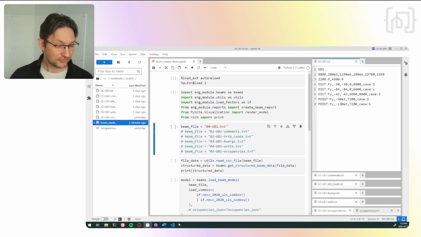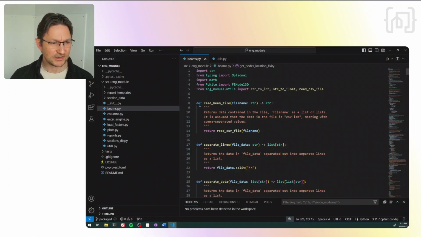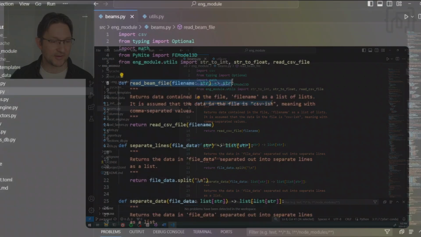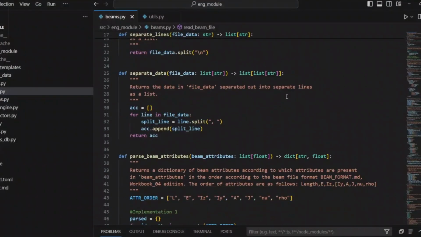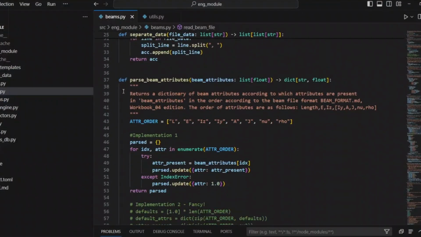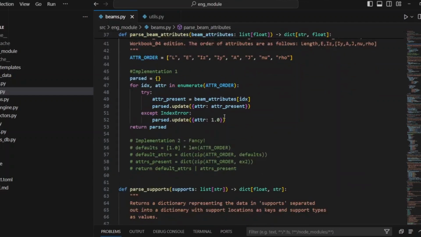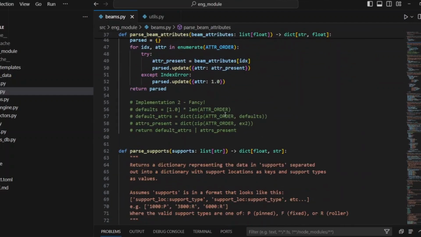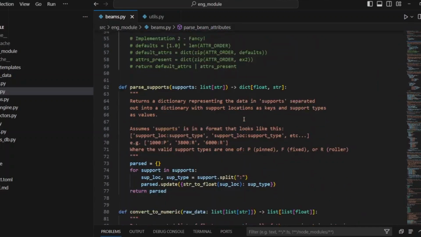So here's what it looks like under the hood. We just start off by reading a beam file. Read the text and the data. It just returns us a list of text. We then go through each of the parts, the beam attributes, and we parse it, meaning we make some meaning out of it by putting it into some structured data format.